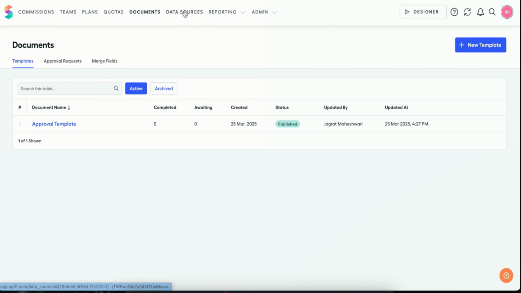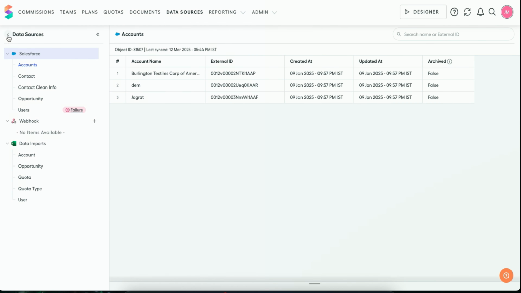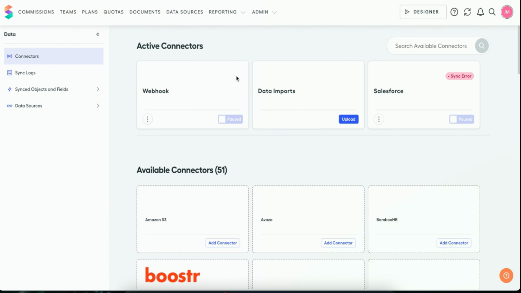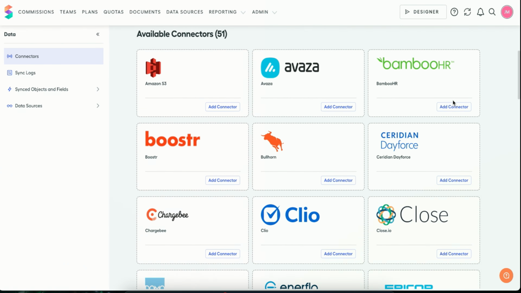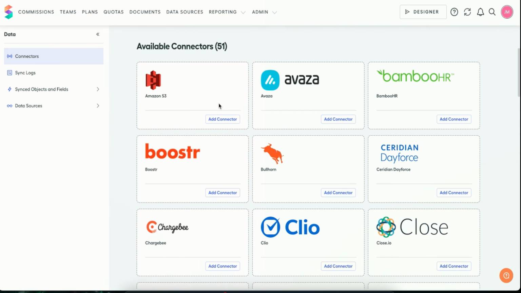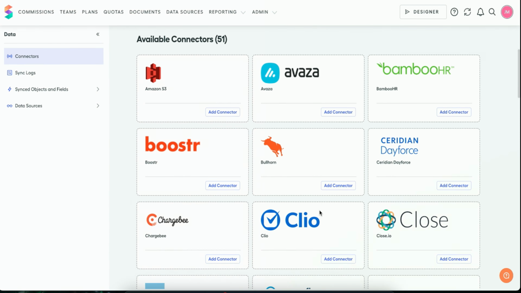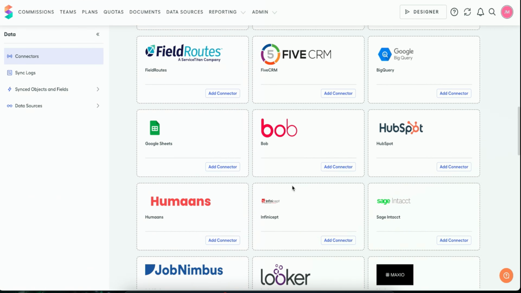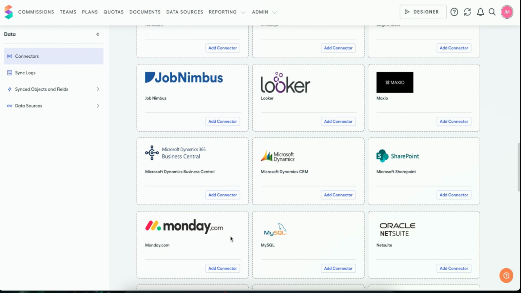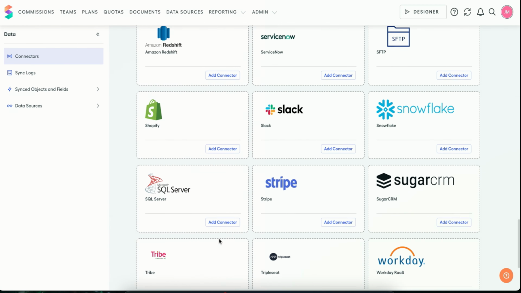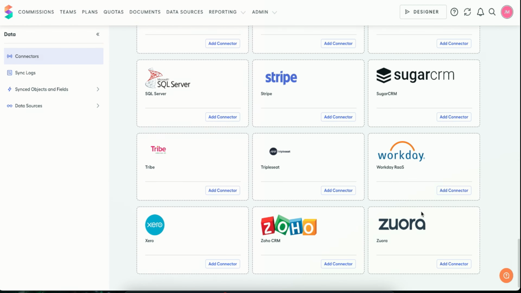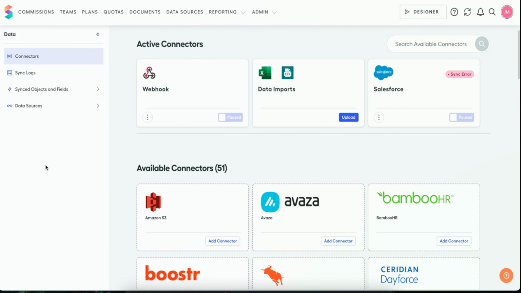And then we have the data sources capability. Just before I show you data sources, these are all the connectors that we can leverage. Obviously we have webhook, data imports, and we have Salesforce, which we have already configured but paused for now. Then we have 51 connectors available to us, be it Bamboo HR, ChargeBee, Bob, HubSpot, Microsoft Dynamics, Monday.com, and there are many, many more. We can connect all of them for our needs, Sugar CRM, Workday, as I mentioned earlier. And then we can run our incentive on top of it.